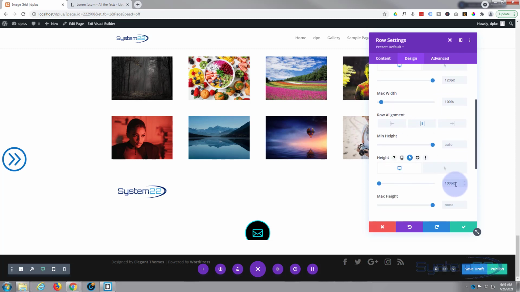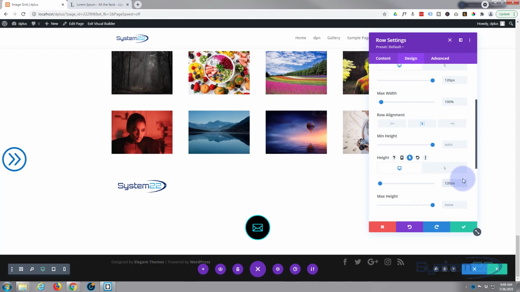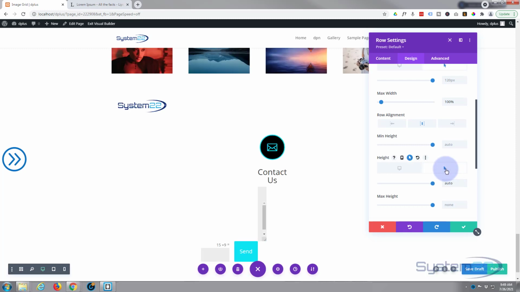Here's the height, 100 pixels. Let's take it back to 120 perhaps. Yeah, that's going to work perfectly. Okay, so we've got that when we're not hovering on it, and we've got this when we are hovering on it.